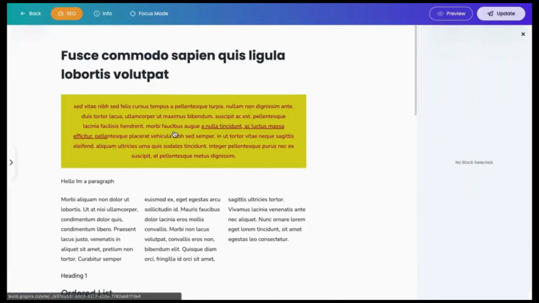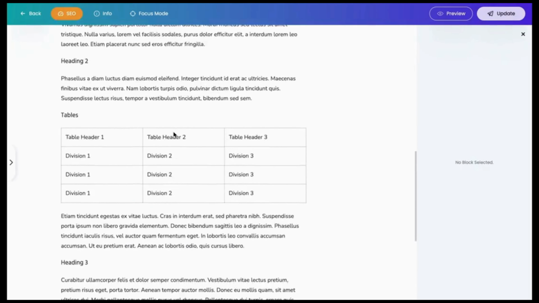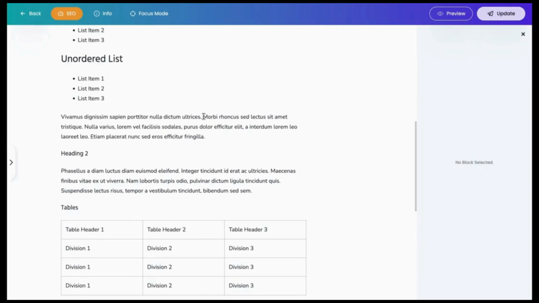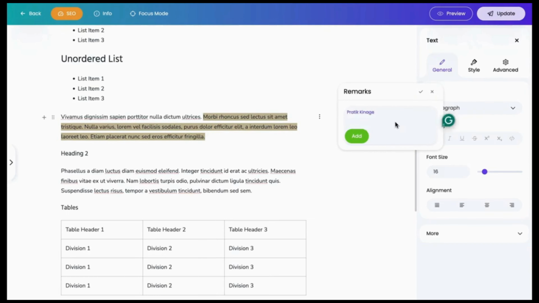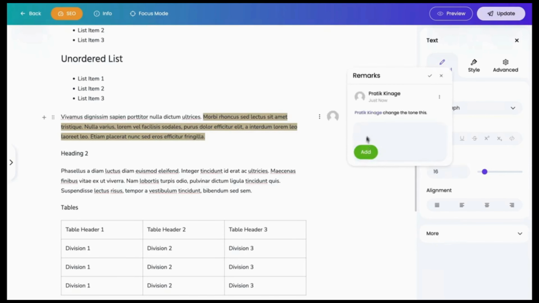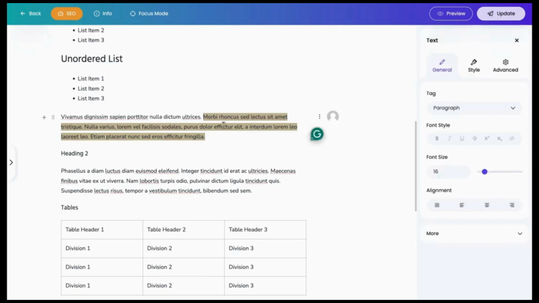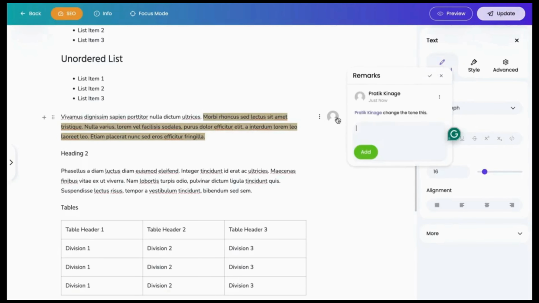In remarks, let's say you are creating a post and you want some feedback or want to ask the author to change this paragraph or this specific section. So just select it, and then you'll see a comment section over here, add remark. So click on add remark and mention your collaborator, Pratik, change the tone of this. So after you add it, Pratik will receive an email and notification for this, and he can see your remark by clicking it over here.